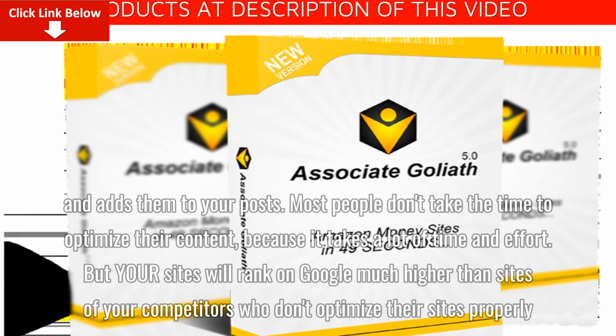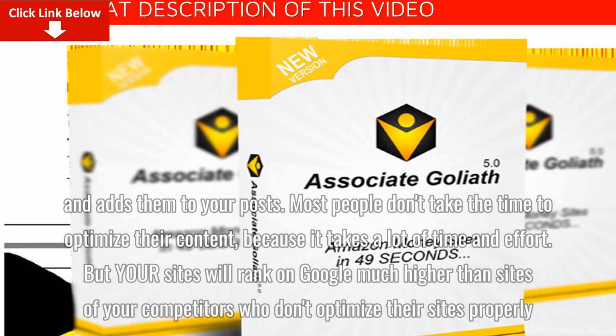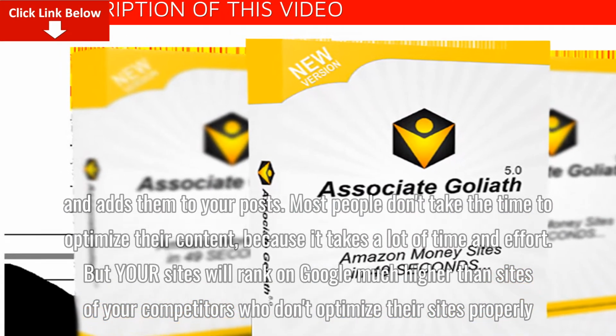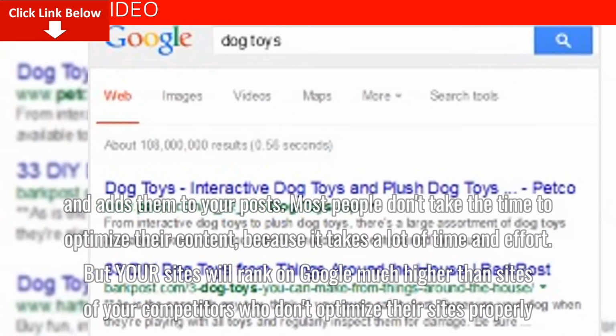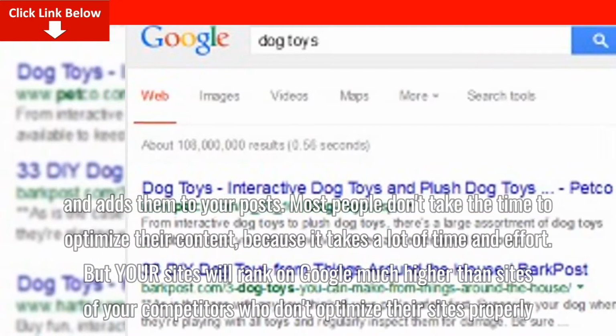Most people don't take the time to optimize their content because it takes a lot of time and effort. But your sites will rank on Google much higher than sites of your competitors who don't optimize their sites properly.